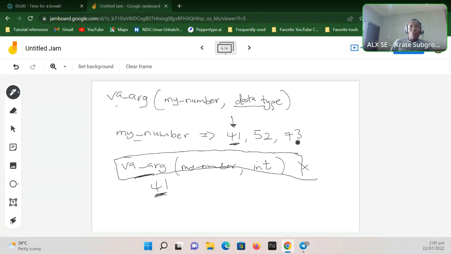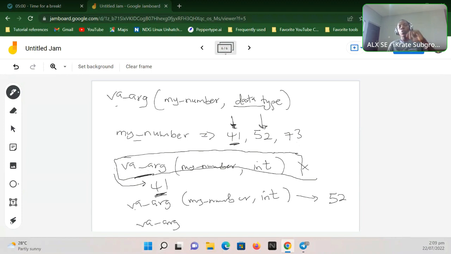If you go ahead and call va_arg again and pass my number to it, comma, integer, which is the data type there, you have already gotten the first value. It has taken out the first value already. So the second call will go and pick the second value. So in the code, this will be replaced with 52. If in your code you still go ahead and call it again, anytime you call va_arg, it picks the next argument.